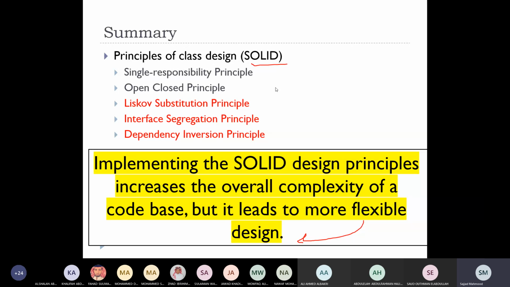Can I be confident here that everybody is absolutely clear about the SOLID principles? Some show of hands will give me a bit of confidence here. Yes, Abdul Majid.